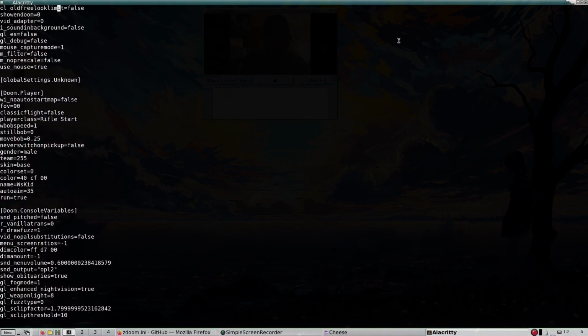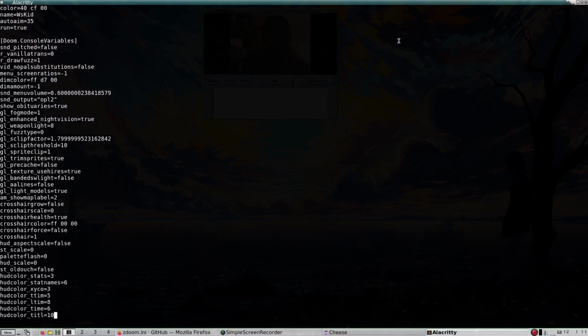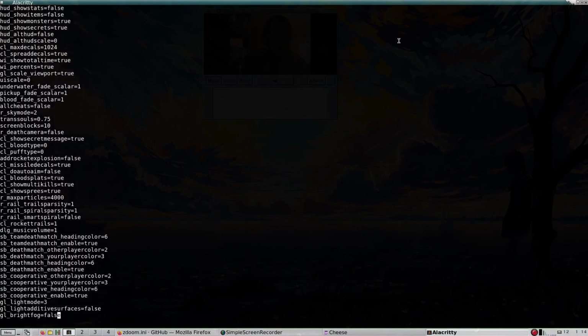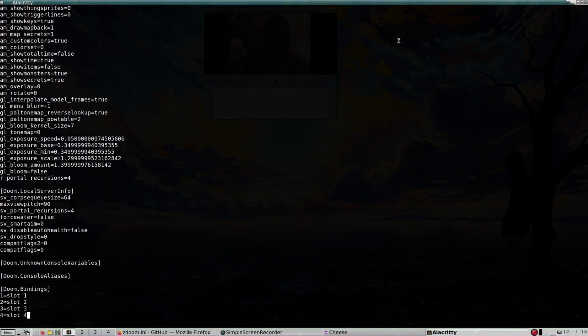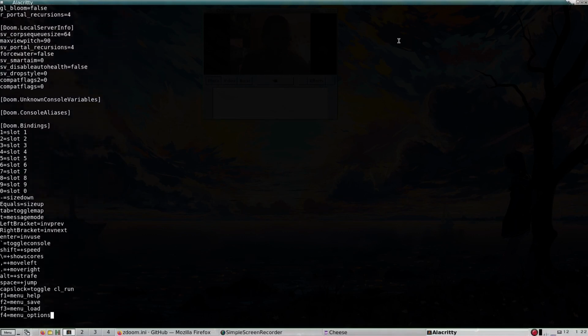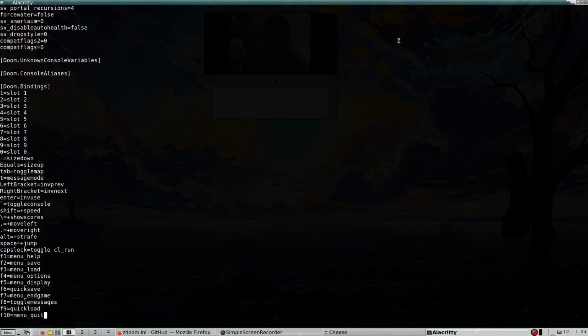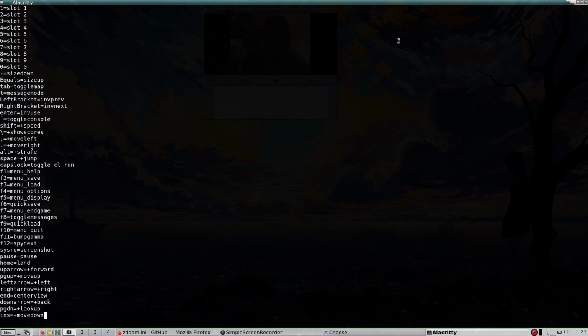Your console variables, these are global settings, Doom.player. Okay? Because I know people are going to want to know this. So run equals true doesn't mean anything, but I'll just keep it on there. But that should probably be modified out. But anyway, this right here is the important part. Your basic controls on the top are going to be your most important. You have your bindings right here, okay, and you got your keyboard shortcuts and whatnot.